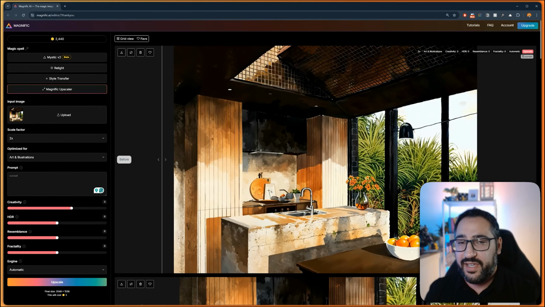So that's it for Magnific. I think it's a fantastic tool to include in your workflow. I think of it as like a polish pass before you go into Photoshop, just to enhance all those details or just change the style of it.